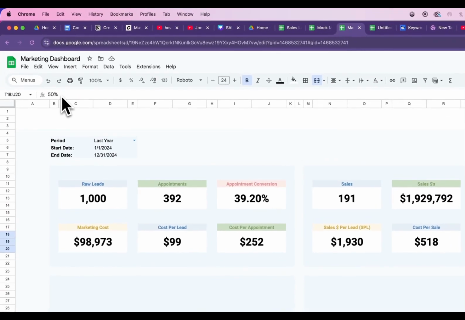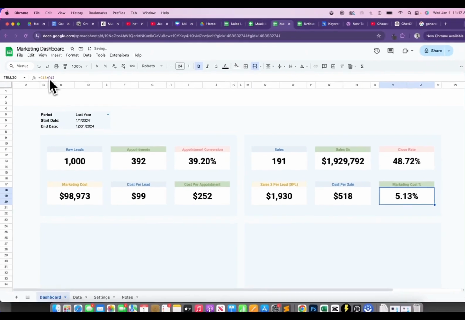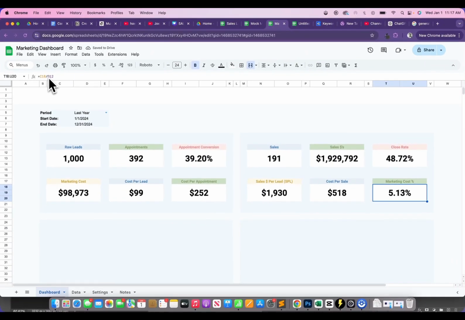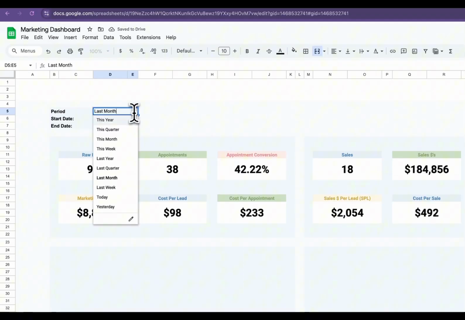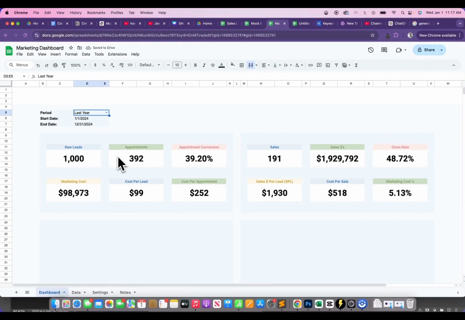And our total marketing cost percentage will be our marketing cost dollars spent divided by our sales dollars gained. And that means that we have a 5% marketing cost. So now we have the entire top part of our dashboard set up. And the cool part is that it is all dynamic, meaning as I change these date filters, it is updating the dashboard dynamically based on our data tab.